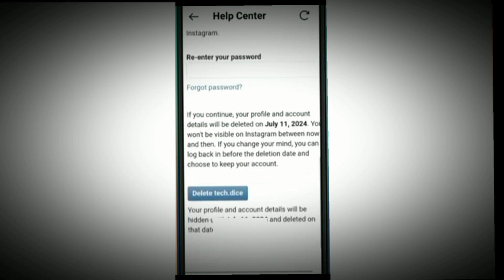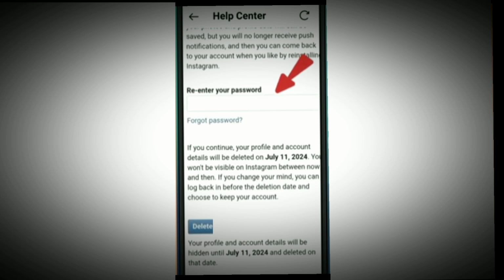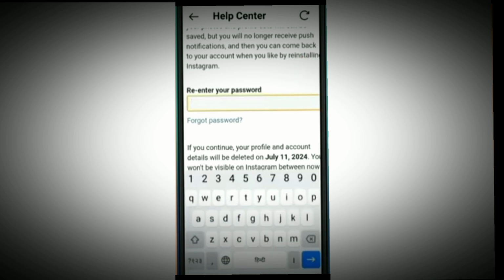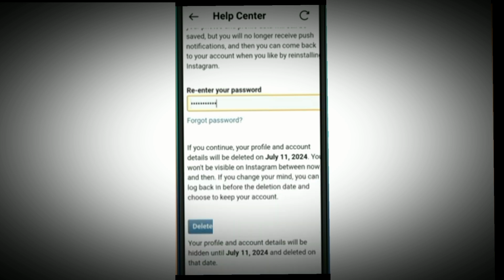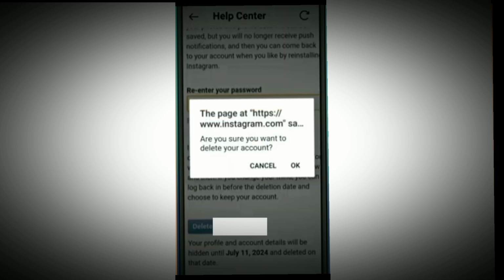After scrolling, look here. It is written, re-enter your password. So you have to enter your password in it, whatever yours is. So let me enter my password here. I have entered my password here. After entering the password, look below, it is written delete. So you have to click on it. As soon as you click on it, you have to click OK here.